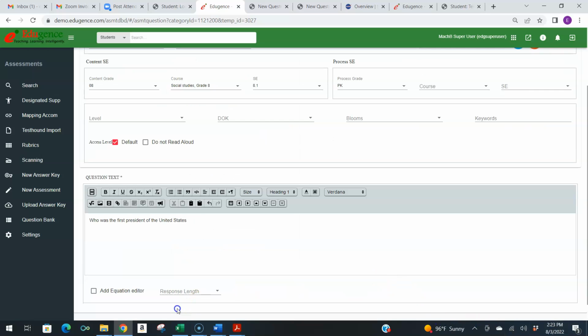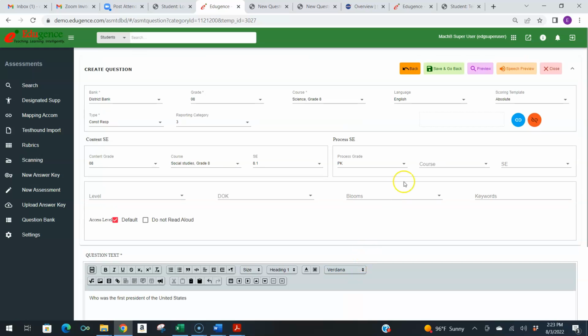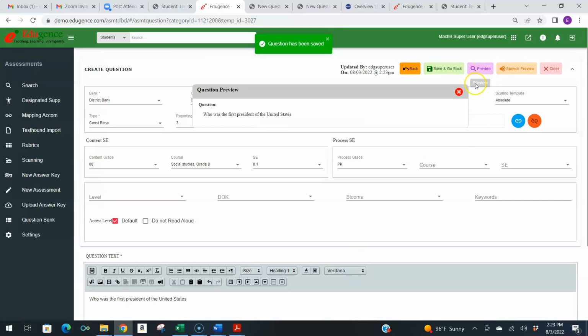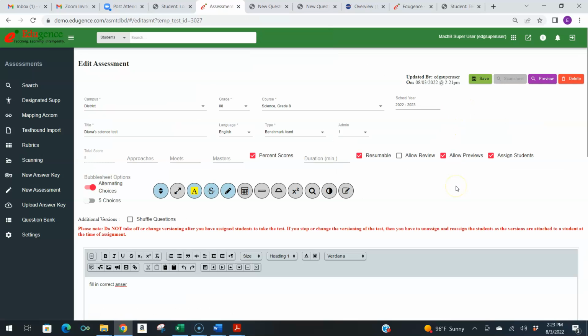When you finish typing in your question, you can choose your response length of no limit, long, short, or custom defined. This just gives you the number of characters that the student will have available to type in. You can preview it and see what that will look like. Save and go back and get ready for your next question.